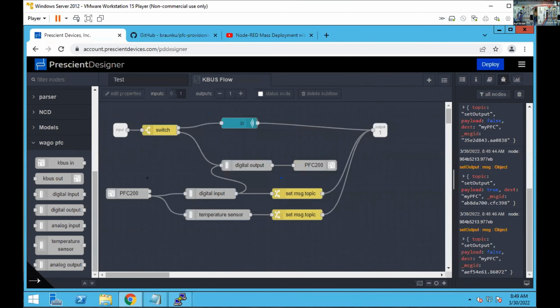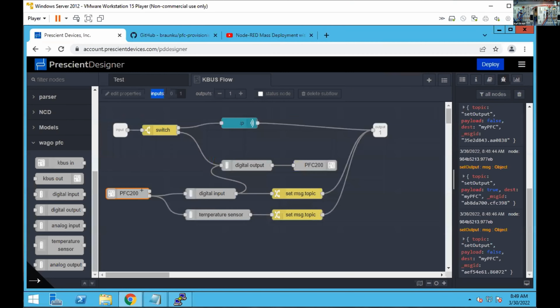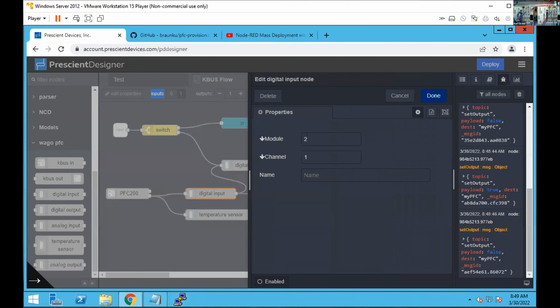The next thing we've done here is we're also tying it to the input. So we have another broker connection for inputs. And what this does is anytime an input changes, it's going to send an MQTT message into this node. And this is our digital input. So we're looking for module number two, which is this one, and channel number one, which is what this switch and wire are wired into.